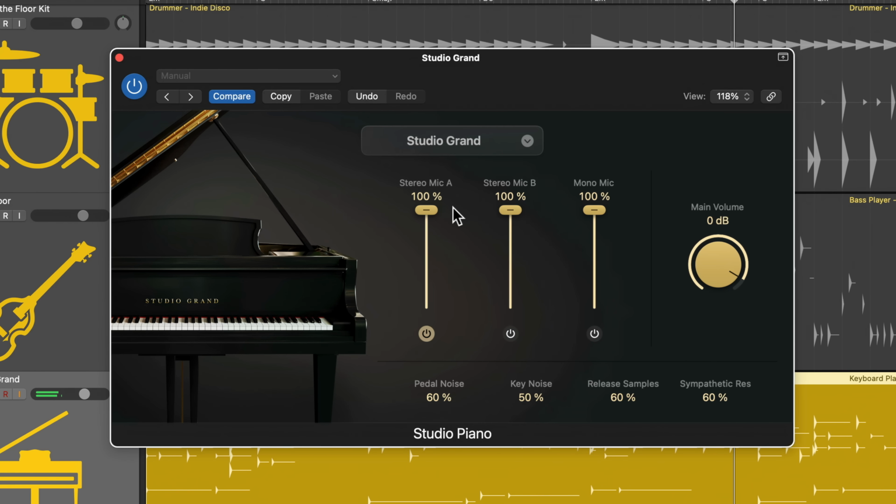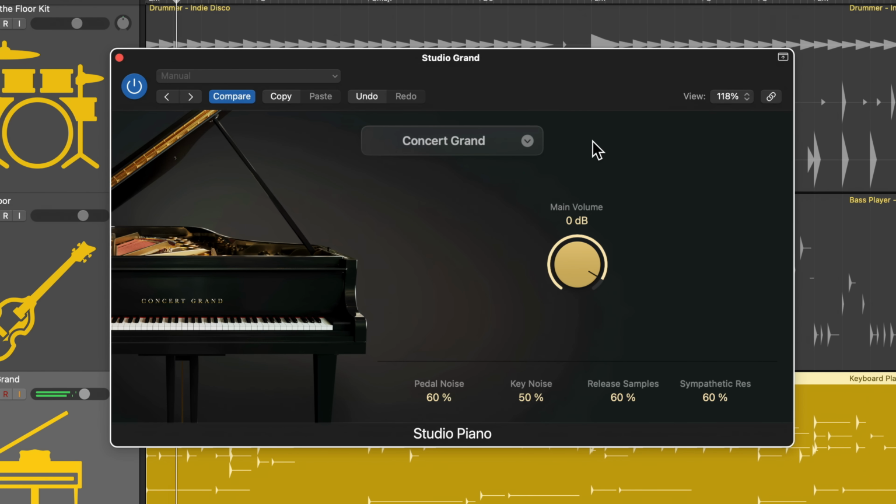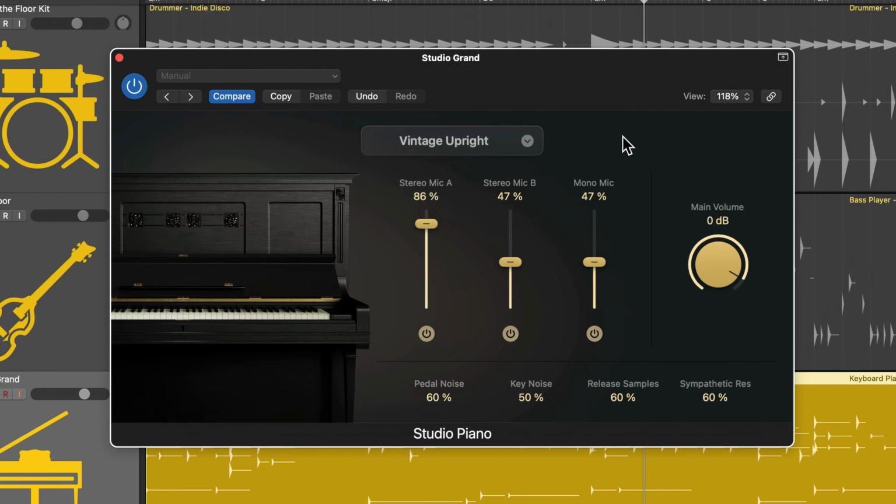You have Studio Grand, which is a multi-mic'd piano, so you can actually control the volume of the mono mic and 2 stereo mics individually. You have a Concert Grand. And lastly, a vintage upright. This one also has different miking positions as well.